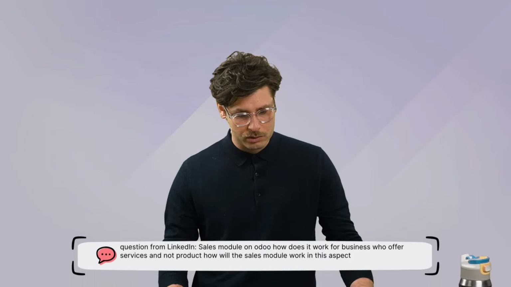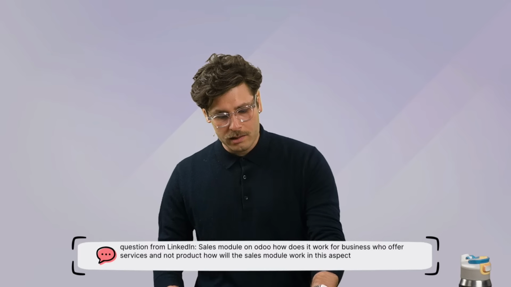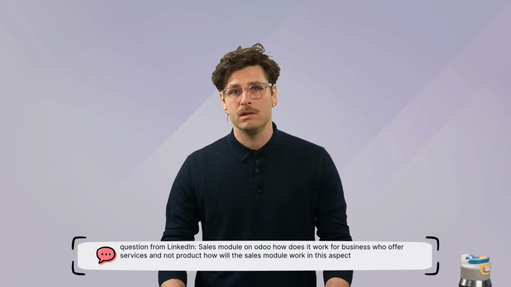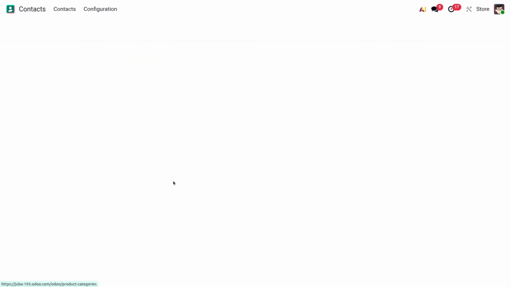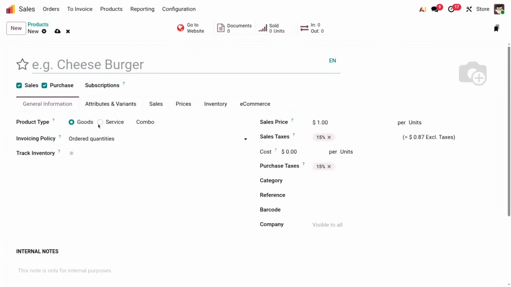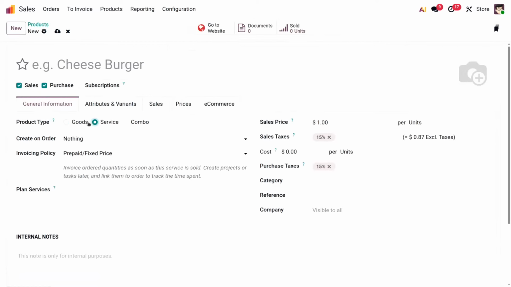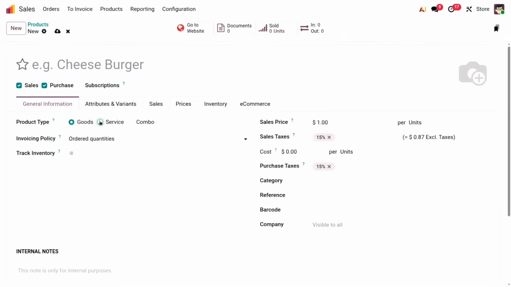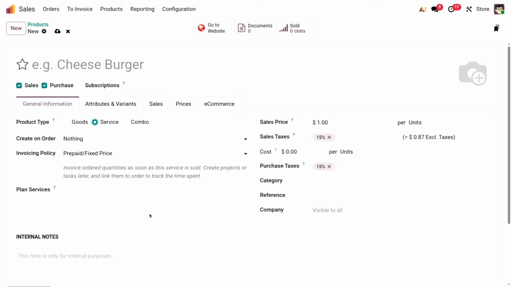Then we have a question from LinkedIn again. Sales module on Odoo. How does it work for business who offer services and not products? How will the sales module work in this aspect? Online, this will be quite similar. If I choose my product, as you may see, you have a possibility to decide if you sell physical goods or services. Now, the difference is the delivery, obviously. Physical goods, I will deliver them because they are physical.